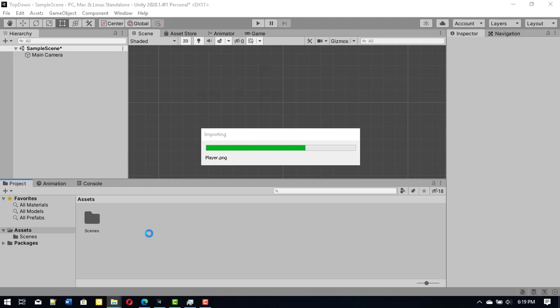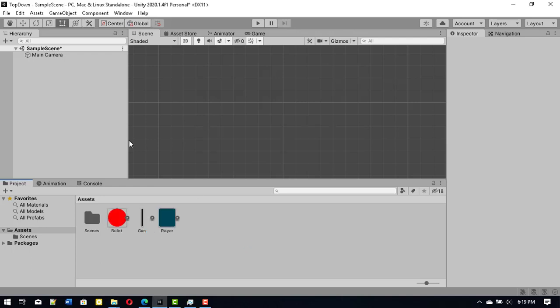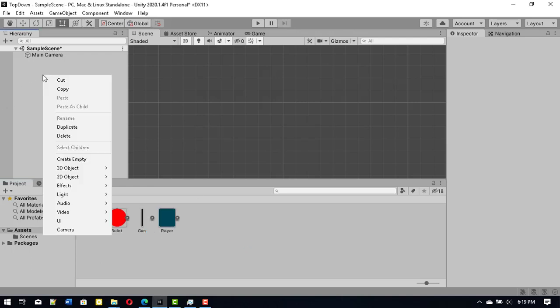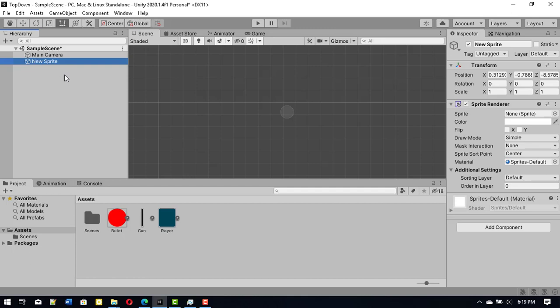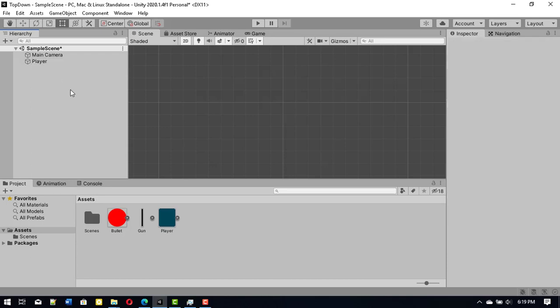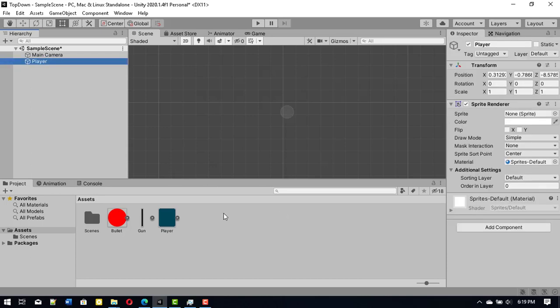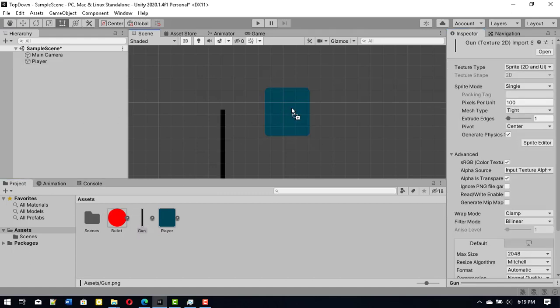Drag and drop the player, bullet and the gun onto the project window. Right-click on the hierarchy window and create a 2D sprite and rename it as Player. Select Player Sprite in the hierarchy window. Drag and drop the player image onto the sprite field in the inspector window. Drop the gun onto the scene and make it look like an armed tank.